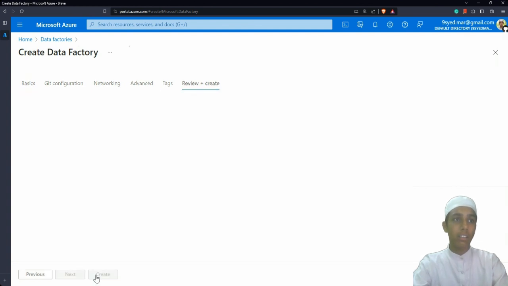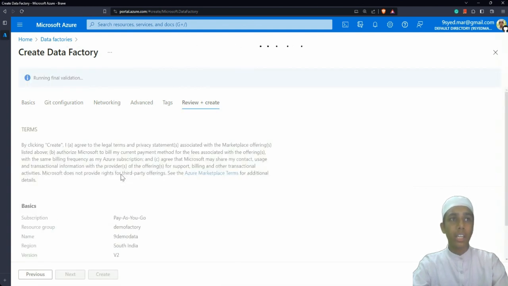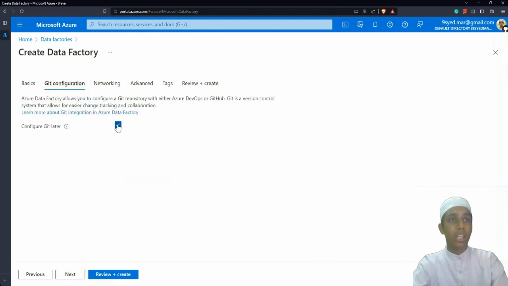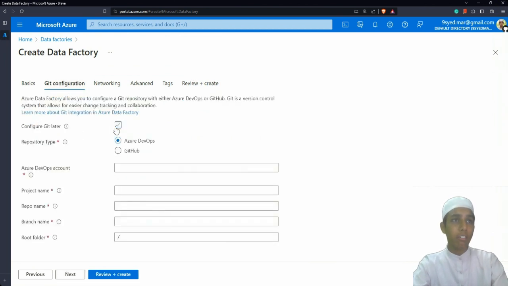Let's click on this one. So right now we are not getting any errors. Before creating this, if you go to the git configuration, you are going to get an option called configure git later. You have to select that option because otherwise you are going to get some other boxes there. If we select that option, all of those boxes are not going to come here. So let's go to the git. As you can see, configure git later. If I click, I'm getting Azure DevOps or GitHub.